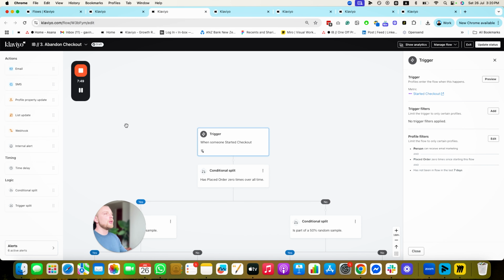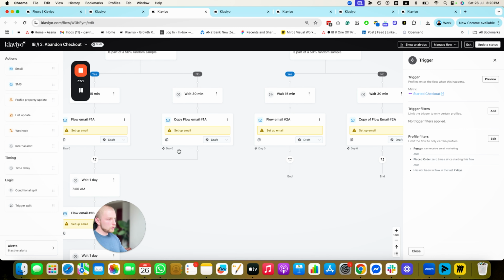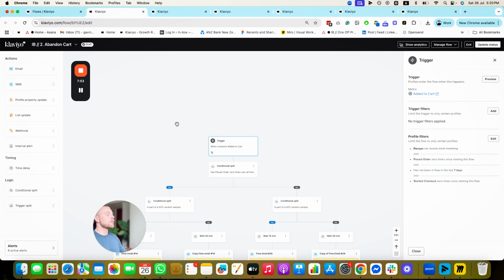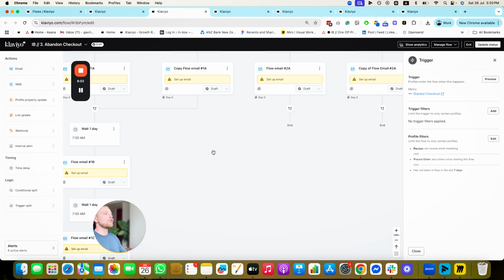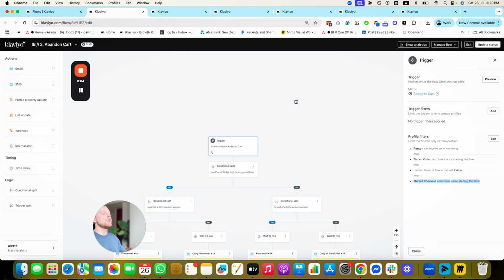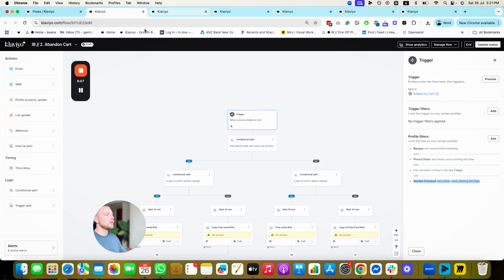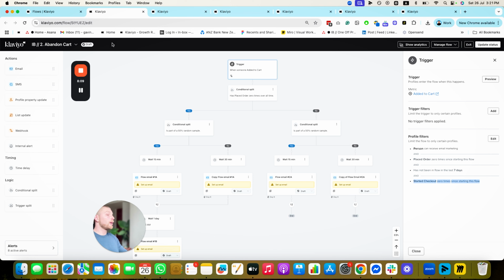See that difference there? The only difference between these two flows, really, is the filter that we add at the start of the abandoned cart flow, where you add started checkout 0 times since starting this flow. Because what that does is it means if they trigger the abandoned checkout flow, they're not getting 2 sequences at the same time, okay? That's all you do. That's the abandoned cart and abandoned checkout flow. You add SMS on top of what you're doing.